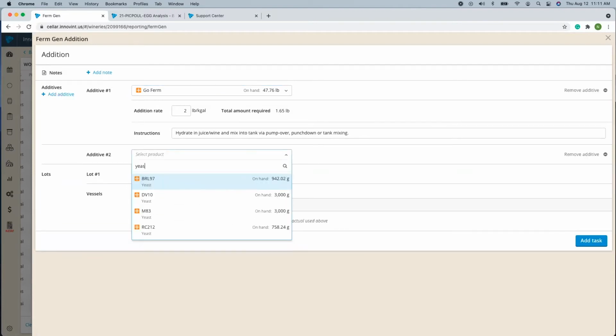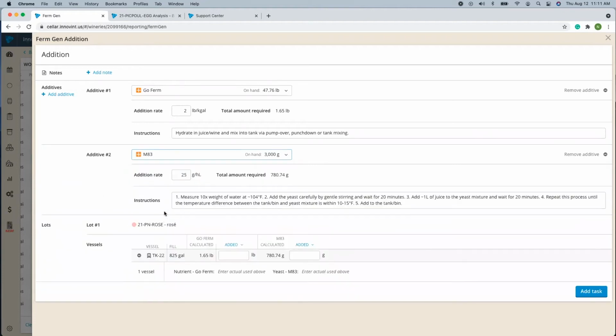I'm not sure what I have in inventory, so I'm just going to search for yeast and I can see all my available examples. I'm going to pick this N83. Now I wanted to up the addition rate on my nutrients a little bit, so I can easily just update this here and it automatically updates my calculated amount down below. Additionally, you'll notice that this is one of my rosé lots. Because I've added an accent to the E in the lot name, my lot dot color is pink. That's a nice little quick trick as well. Okay, let's go ahead and apply the calculated amount.